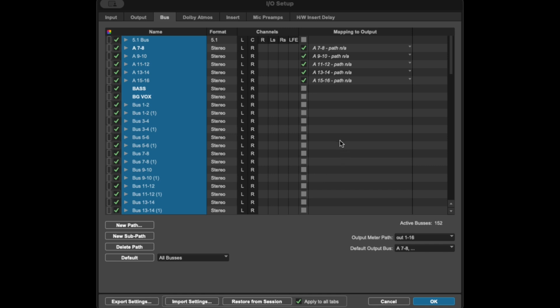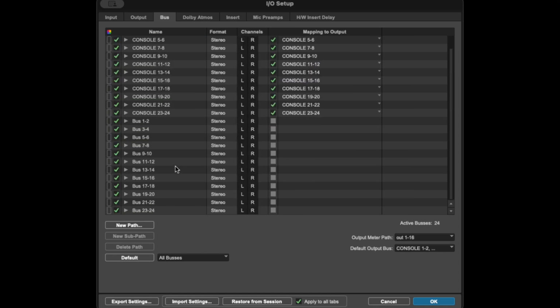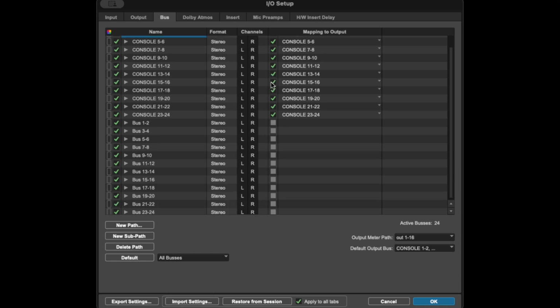Now, the session that I have open is telling me that I'm using some of those, but I'll delete them anyway. And then just hit default, and it should just give you your default paths. Again, I'm busing my outputs. 1 and 2 are bus to console input 1 and 2. Console, what I've labeled console 3 and 4, is going to console 3 and 4. These are buses. Okay, these are output buses, physical output buses from my interface to the input on my console.